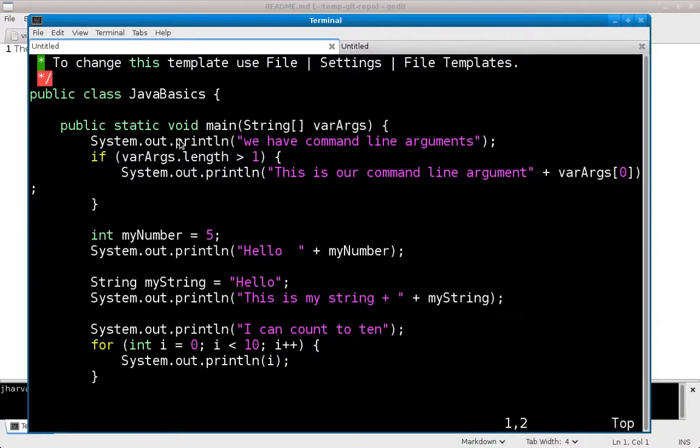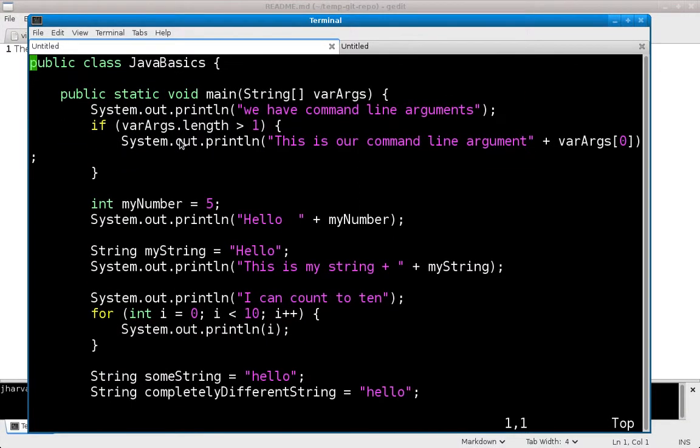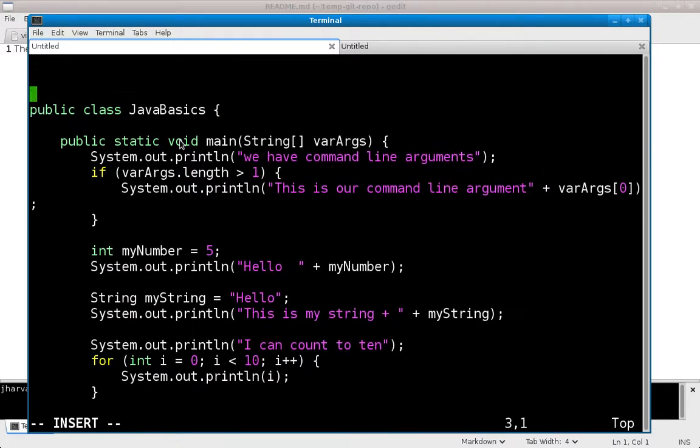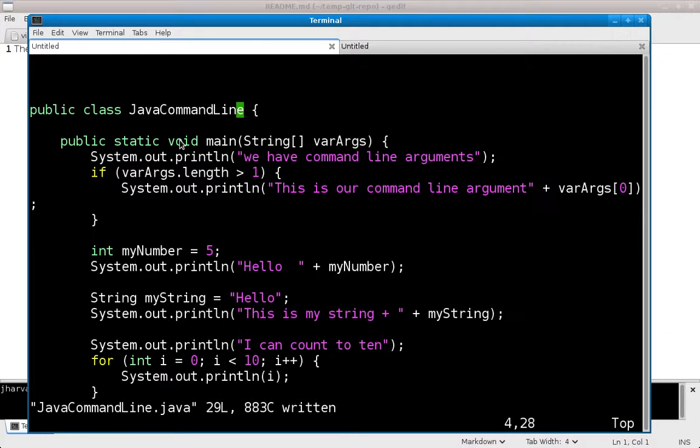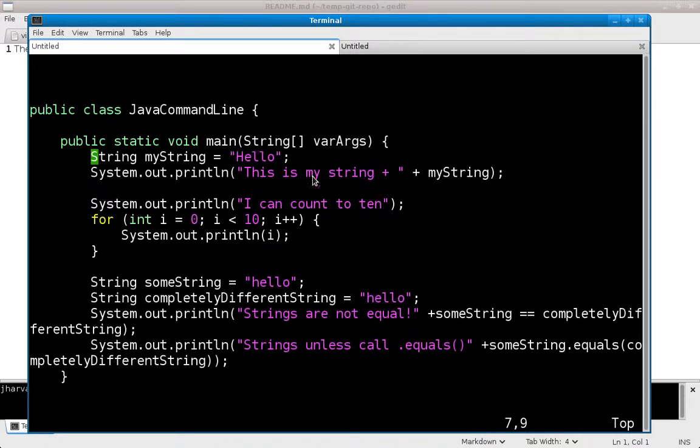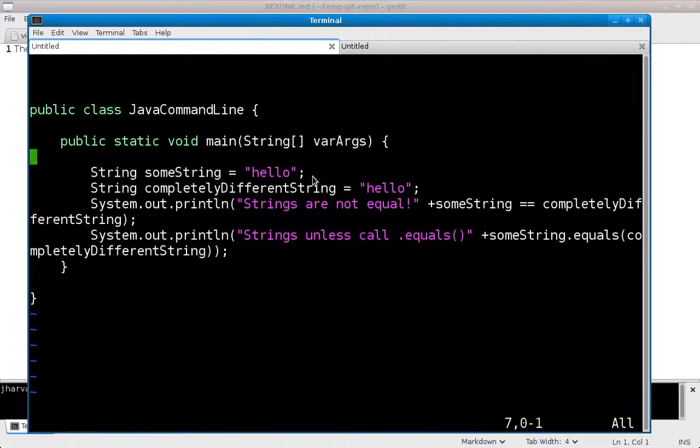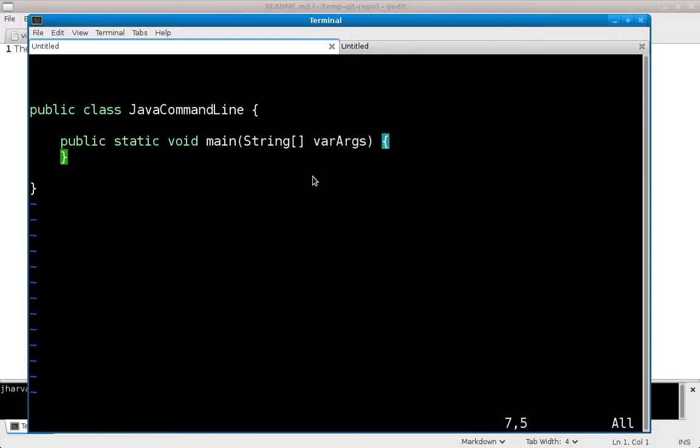We don't need any of this stuff up here. One thing you will notice is that you need to have the class name match up with the file name. Now you'll notice that this looks very familiar. We've got a public static void main, just like in C. This is the main function that gets run on program startup. Okay, so here is a completely empty Java project.